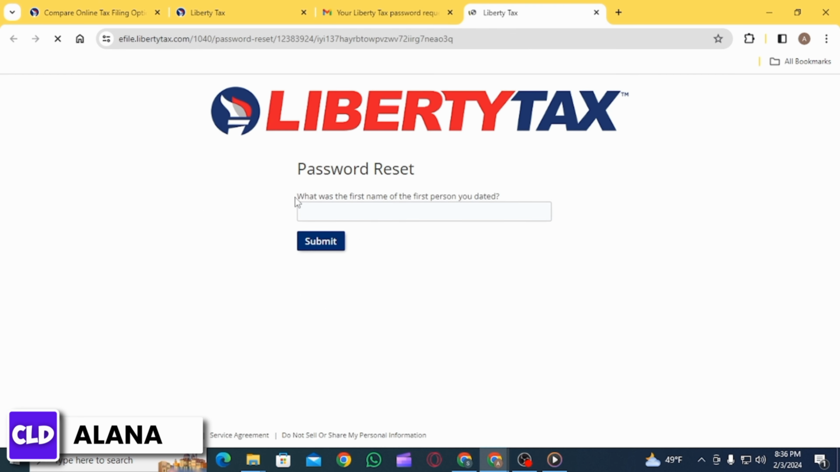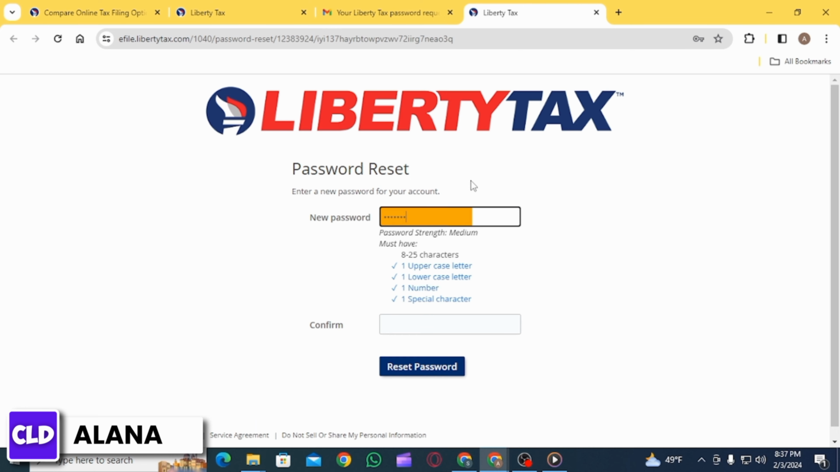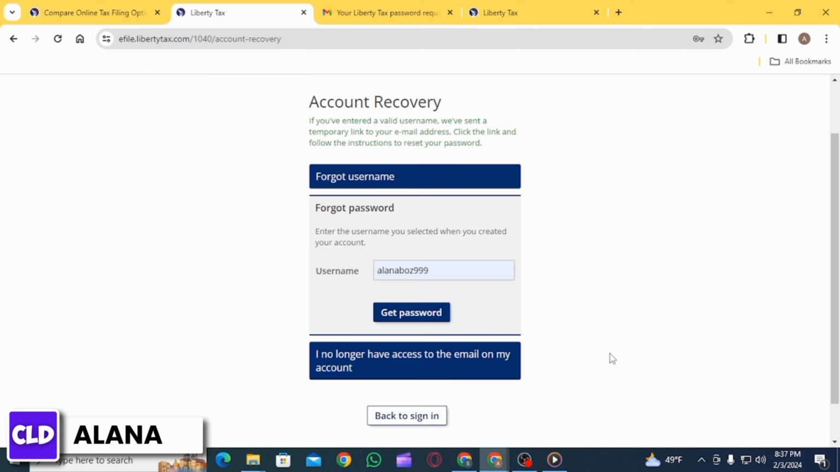Here you need to answer one of these security questions. Click on the Submit button once you have answered it. Then you want to reset your password. For that, enter a new password. Make sure it meets all the criteria. Then enter your password again to confirm it and then click on the Reset Password option.